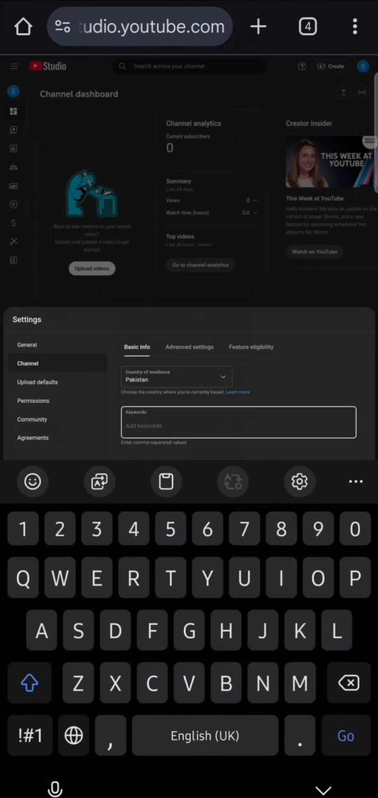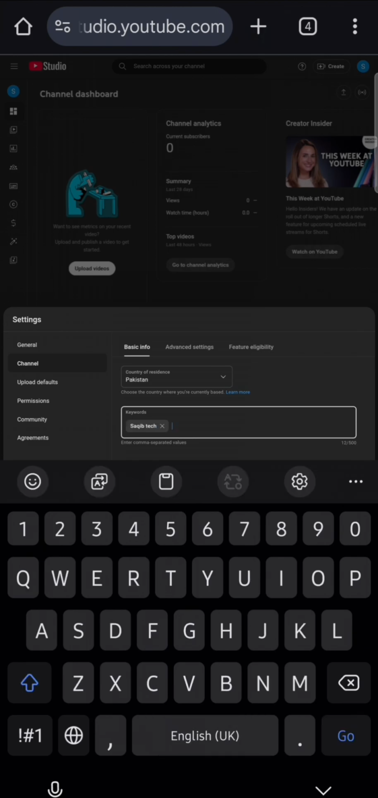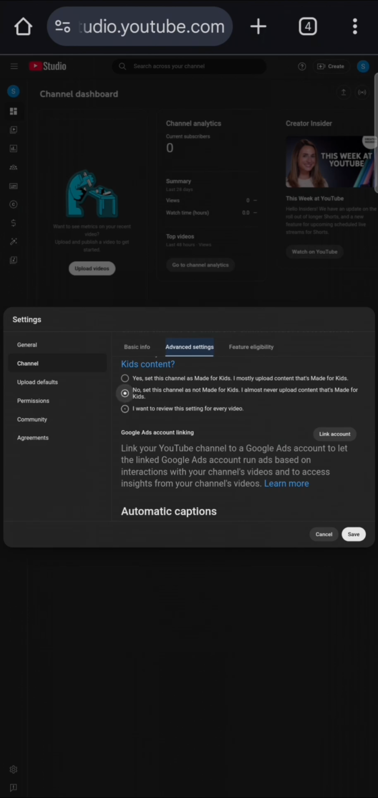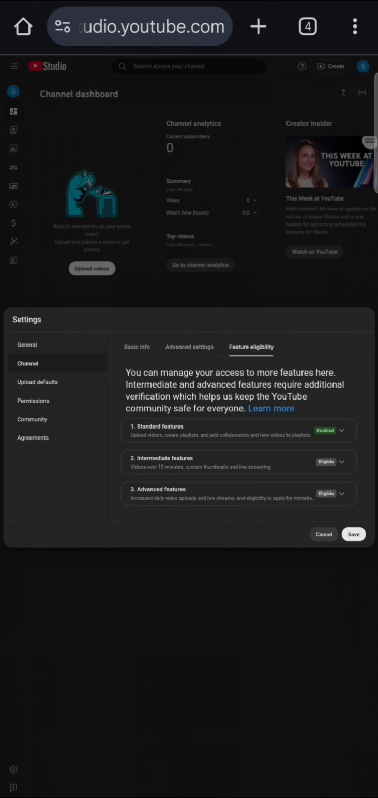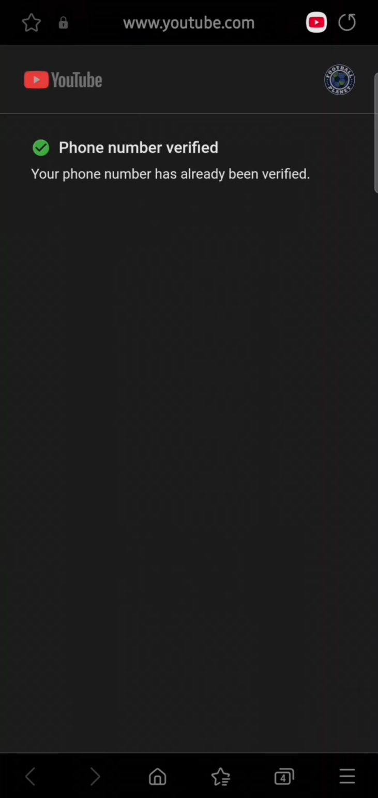Now, it is a must to add some keywords that help your channel to grow. Finish up the advanced and feature settings. In feature settings, they require you to verify your phone number. Click on Verify and add your phone number, and your phone number will be verified. Just like this.